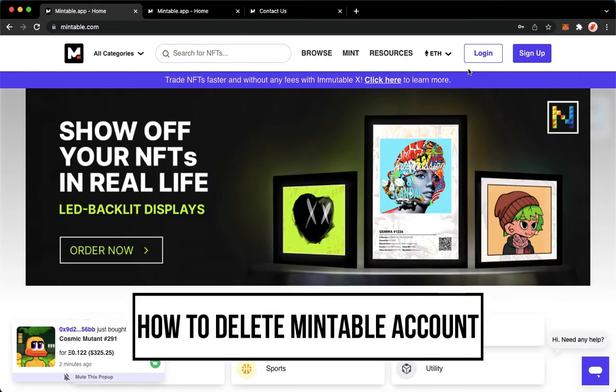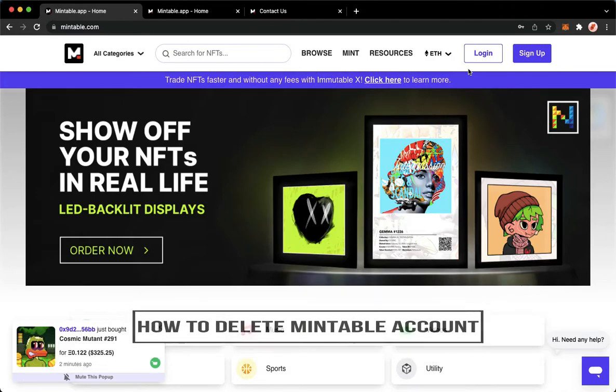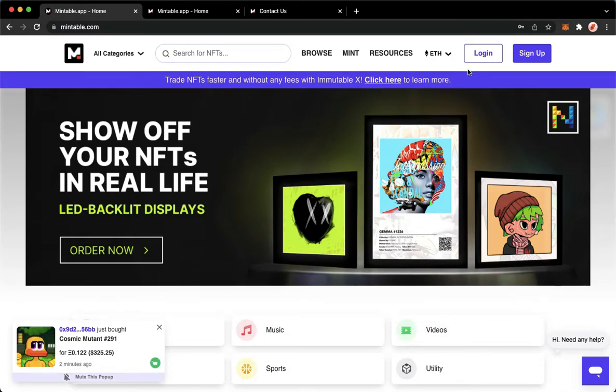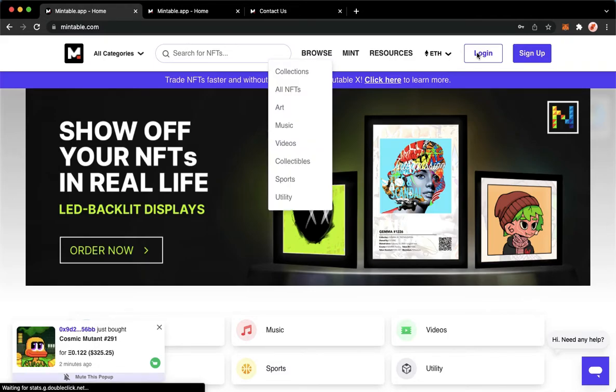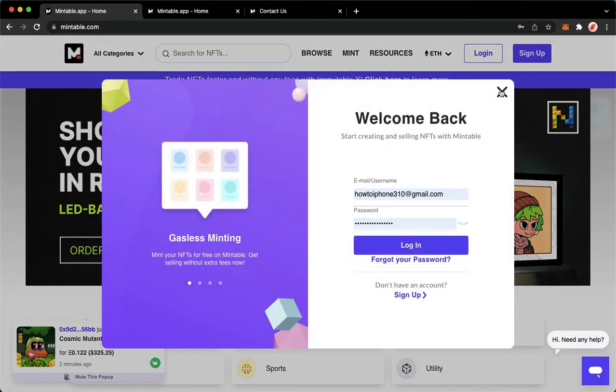So let's begin right away. The very first step is to open your Chrome, Safari, or any web browser that you want, and then proceed to mintable.com or mintable.app. Once you are here, simply click on Login and then log in with your account.